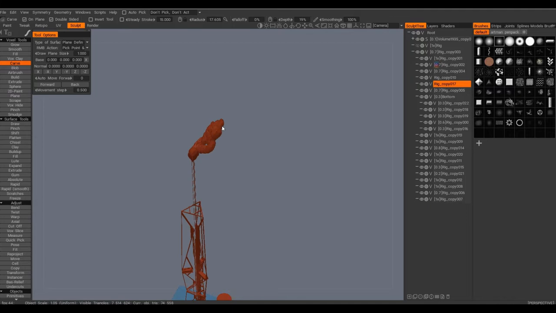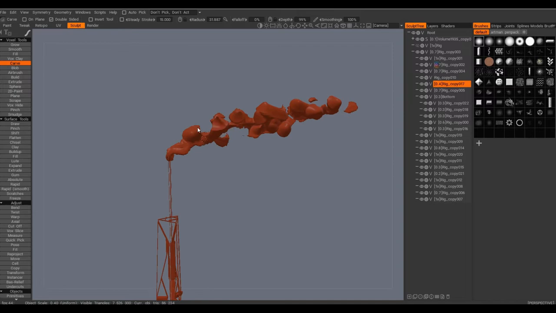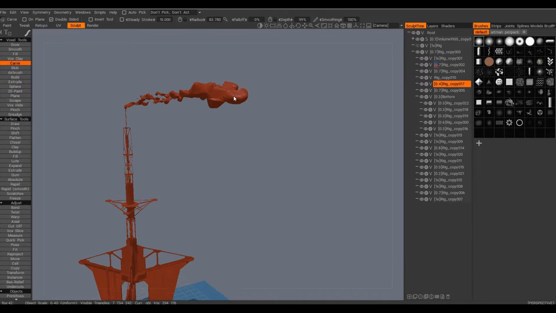Oh, here I'm actually drawing the smoke. The smoke is a lot of fun to do. So I'm using the curve brush, making it a bit thicker, increasing the density, and really, it's just so easy. You can see I've done it in a few minutes. I got something looking all right.